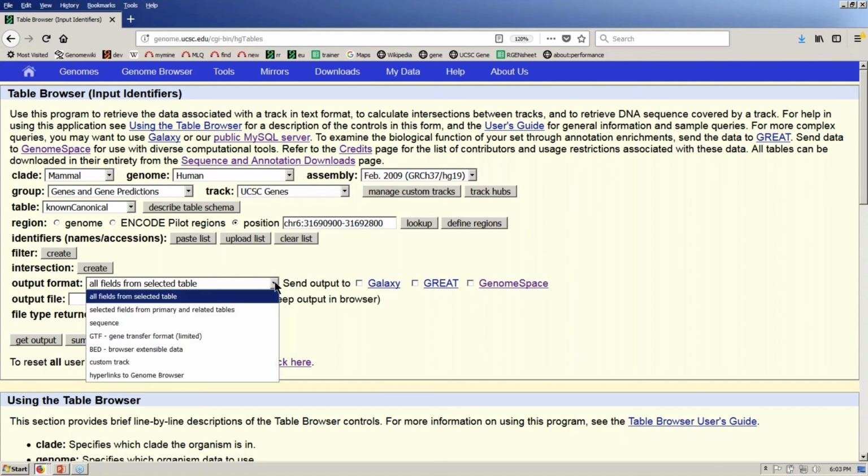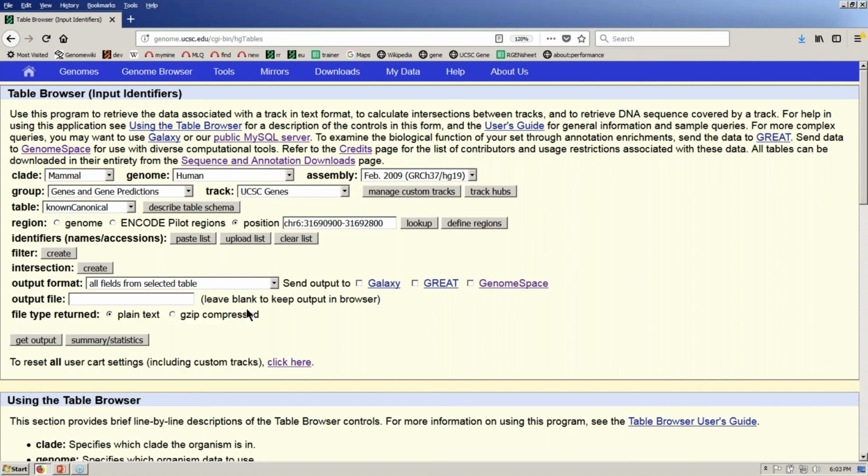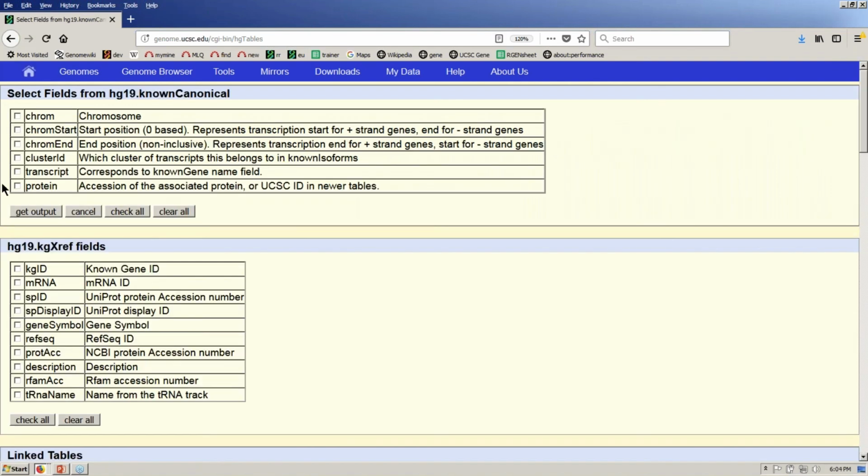So now to get the actual coordinates, we want to dump just selected fields from the table. We want to choose only the coordinates. So selected fields from primary and related tables in the output format pull-down menu, and then the get output button will take us to a place where we can choose the fields we're interested in.